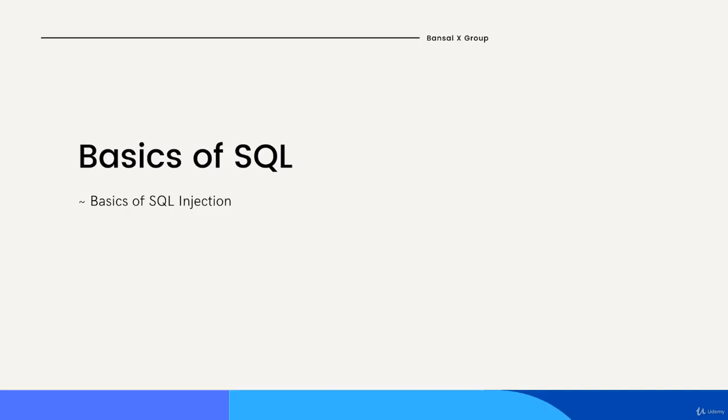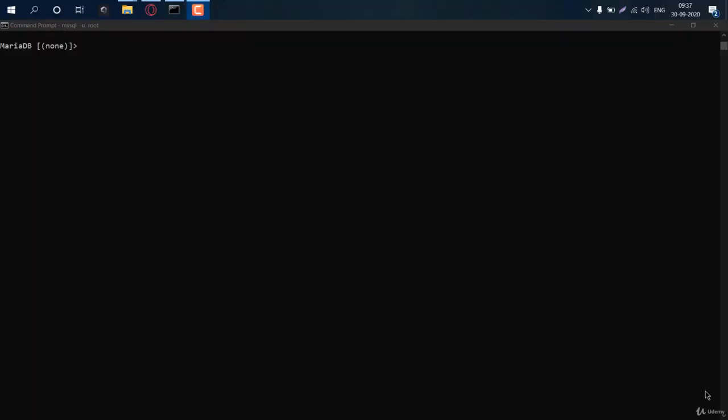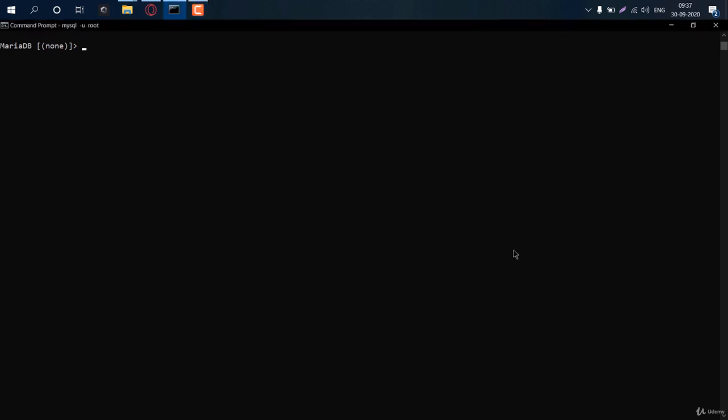The basics of MySQL. It's really important for you to understand the basics of writing SQL queries. Of course, I will not be teaching you all the SQL language in one shot, and it's not an advanced SQL class. But you need to know very basic language so that you can use it to understand the SQL injection queries. For that, I need you to log into your MySQL console.